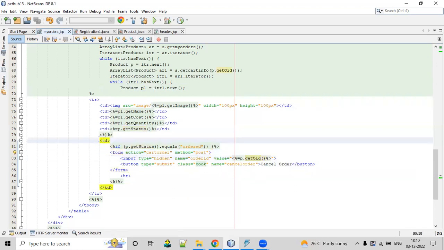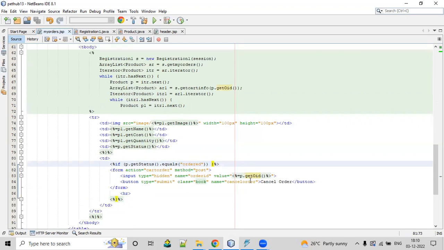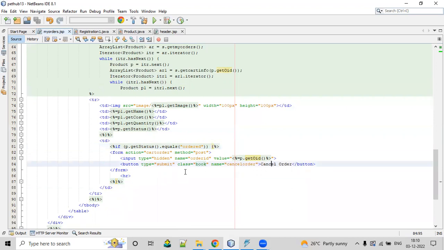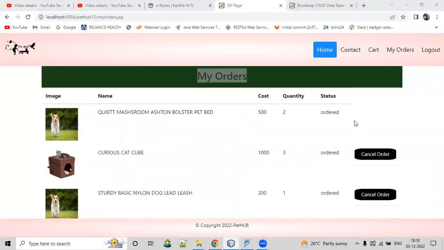Okay, so this much is there in one TD. And this TD will be visible only when the status of the order table is ordered. Otherwise this cancel order button will not be visible. And one more thing, this cancel order button will be visible only for the particular order ID. See, for example, in the first row, cancel order button is not there. It is there in the second row.